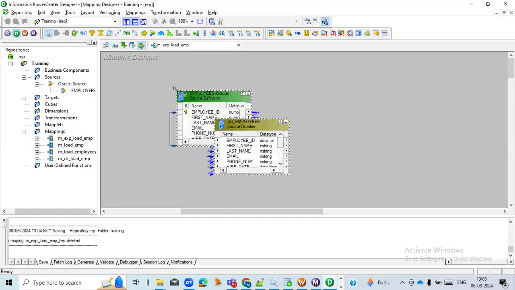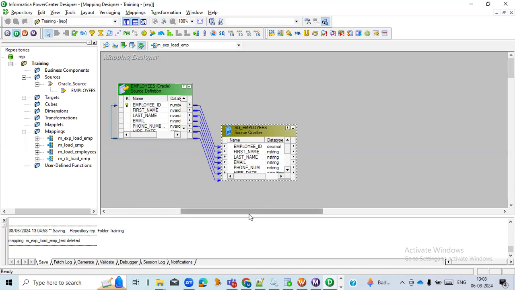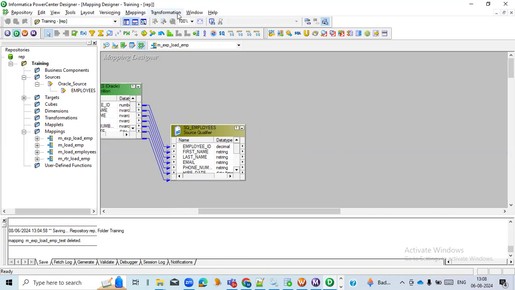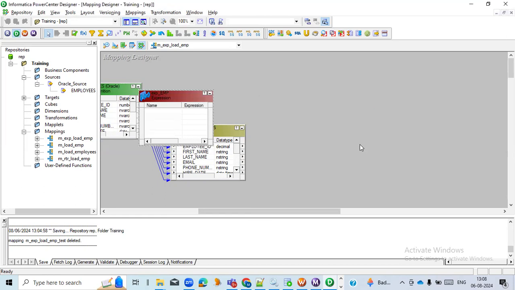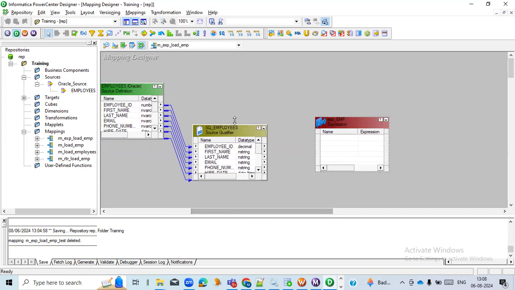Now drag the source, that is our employees. As usual, it will come with a source qualifier. Then go to the transformation menu, create, press E on your keyboard, and the expression transformation will come. Name it exp_ and you can give the table name emp. Then hit the create button, done. So the expression transformation is now created, but it is just an object as of now.